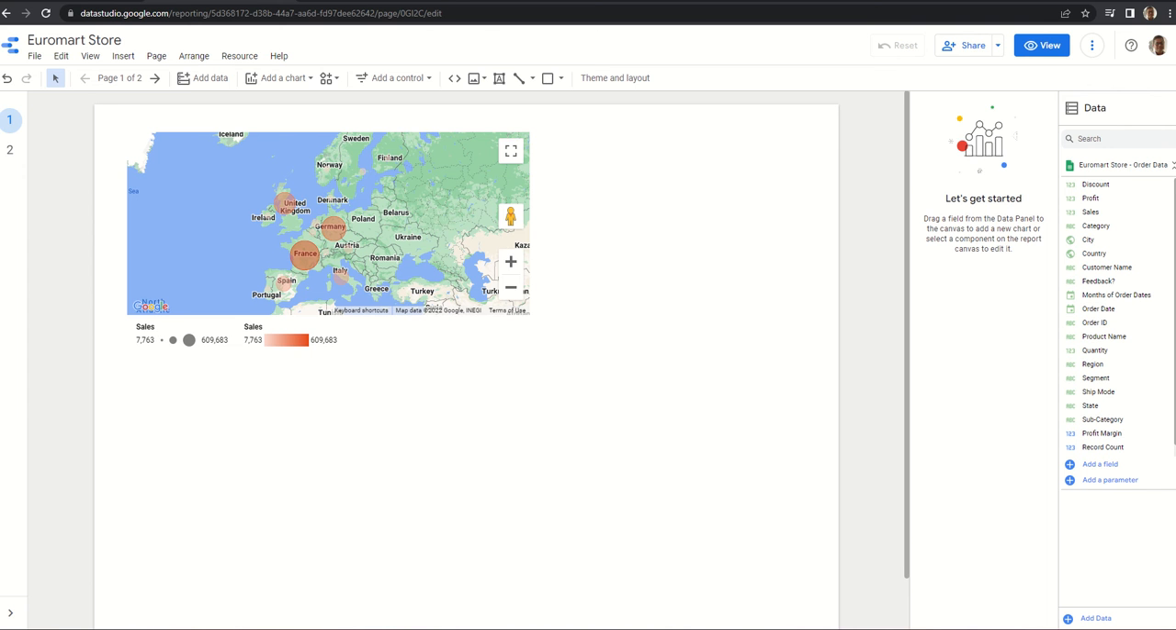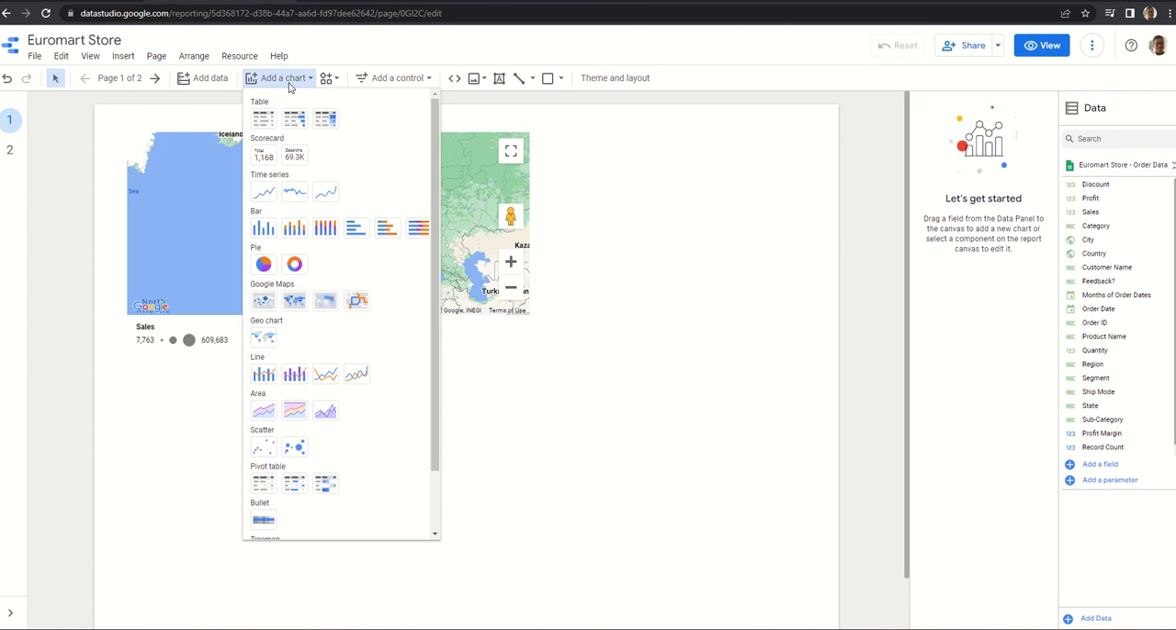So these filled maps are basically location maps. Instead of the circles or bubbles that we saw in the last lessons, it will fill color in the location that we select. So what can we create? We can add a chart here. We have certain options. This is the bubble map and this is the filled map.